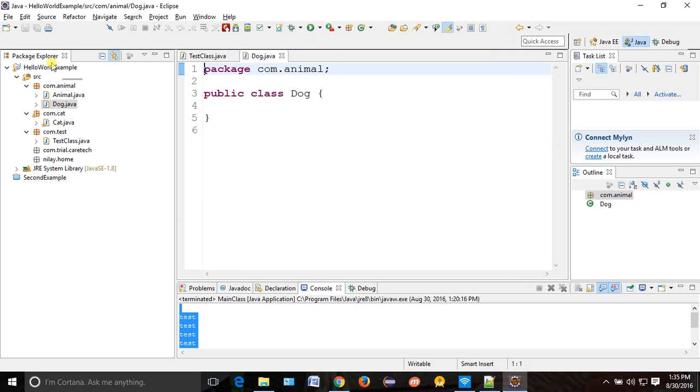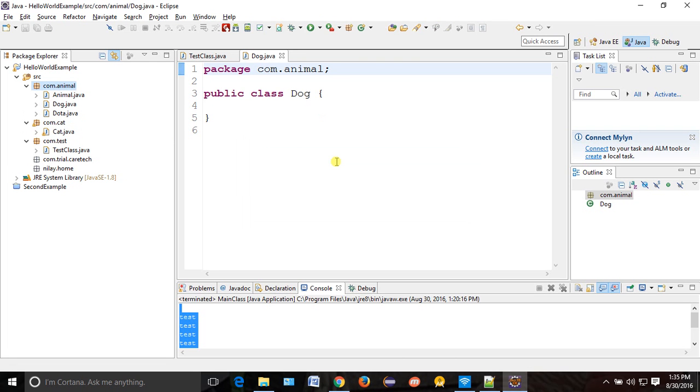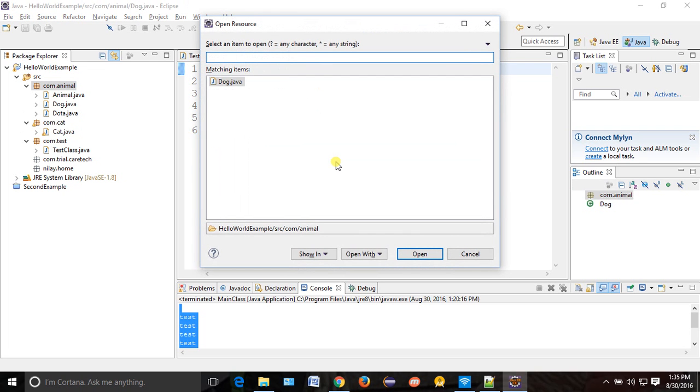Now suppose I have one more class, I'll show you this. Some class I have created. What is the name? Dota. Now if I want to search, I will do Control Shift R. I want to search all the files which start with D, right? So what can I do? I'll just type D. Automatically it will show all the files.